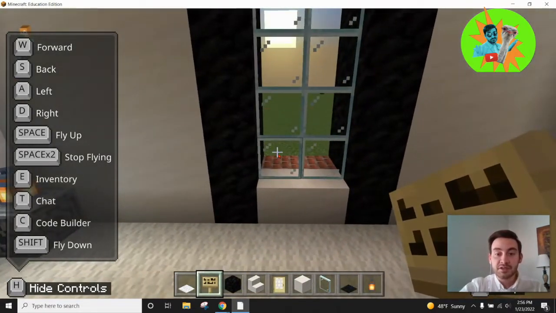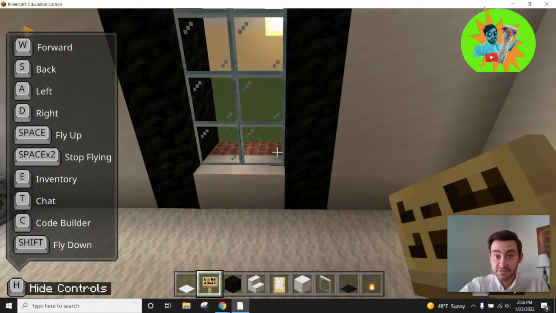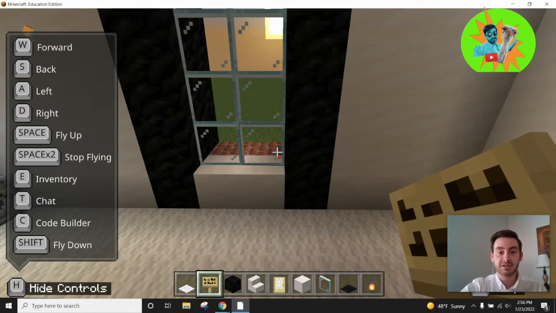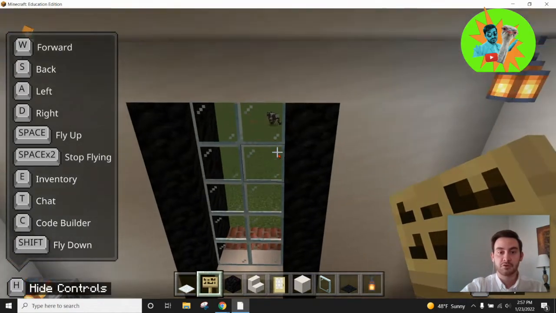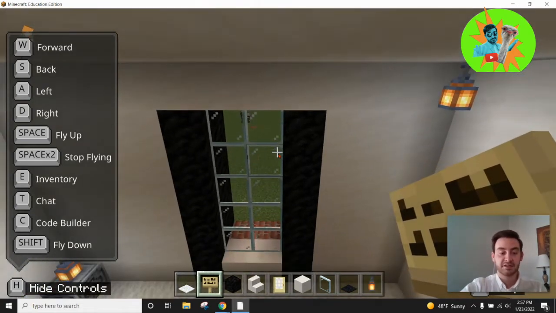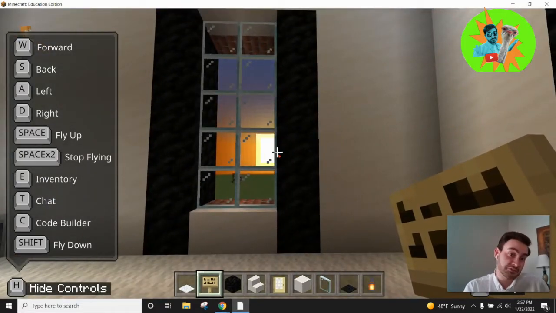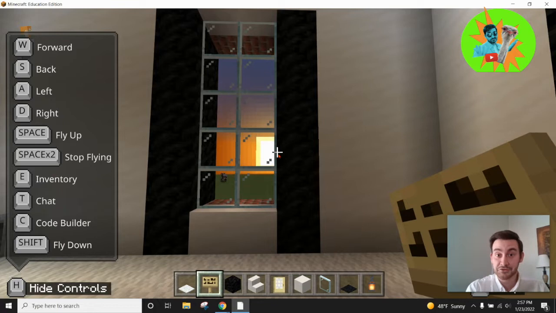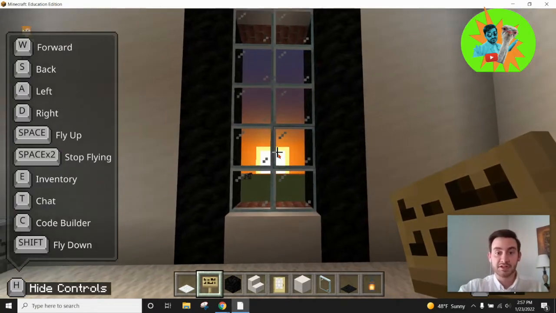So let's measure the width. Let's count here. 1, 2. The width is 2. Let's measure the length up and down. 1, 2, 3, 4, 5. The length is 5 and the width is 2. If you multiply those two numbers together, which is how you find area, how many square feet is that window? If you said 10 square feet, you are correct.